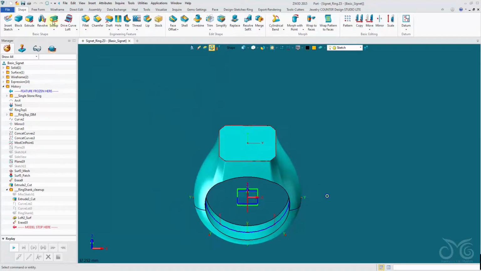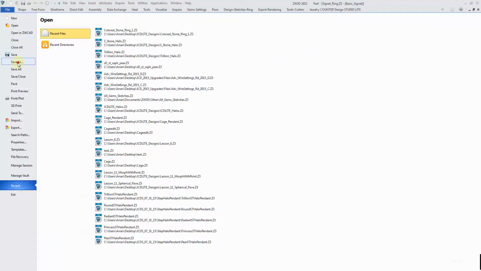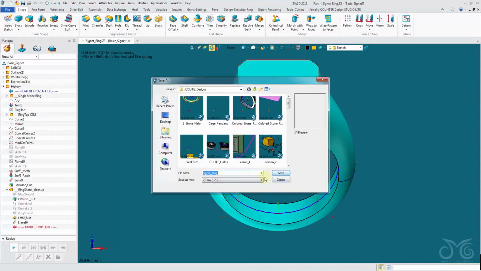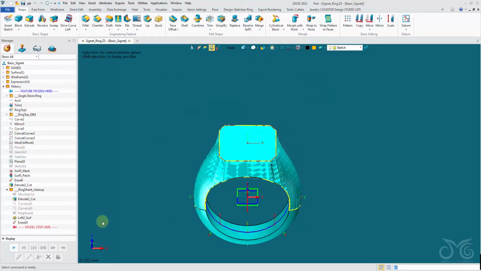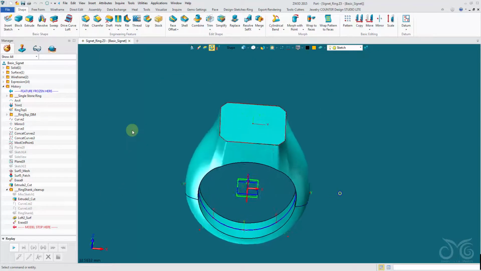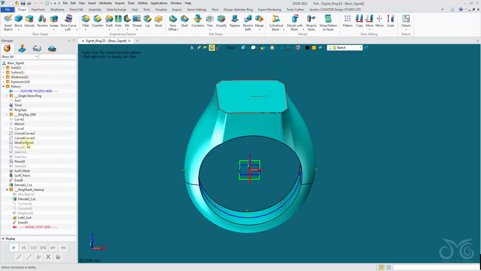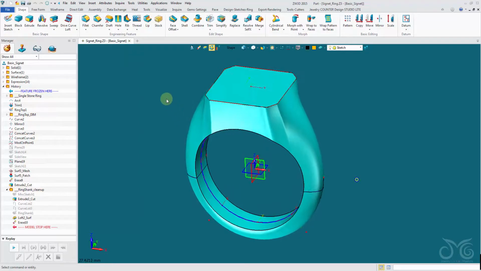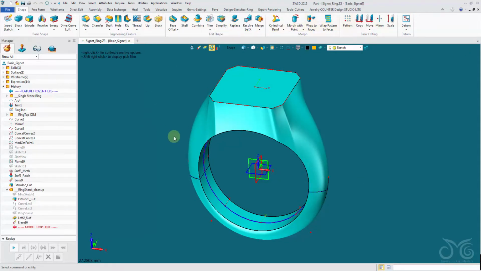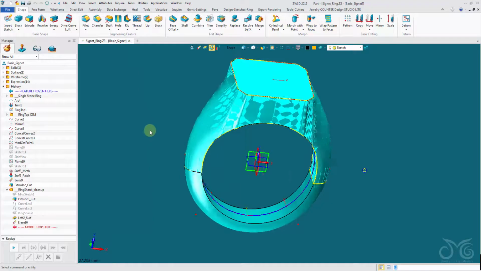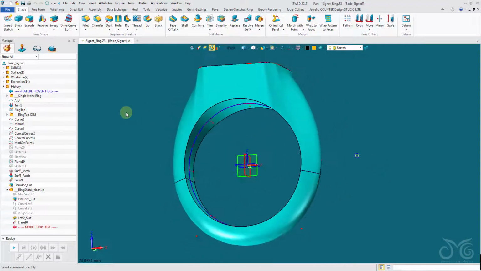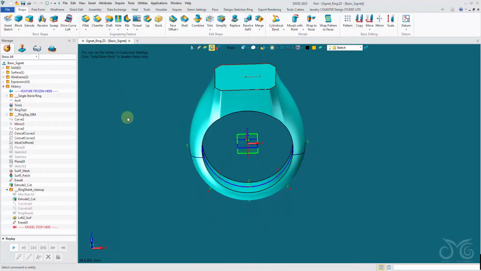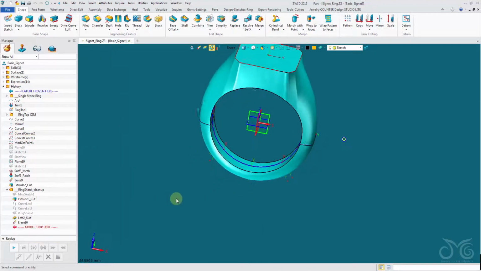We can then choose to save this as our own file. So here's our signet ring, and we have the full history. Again, this is brought in as a complete design. It is not a component, like many of our other commands will bring in our tools as components. So this is the full design, a pre-made signet ring, and we can customize it. We could step through the history and make some customizations.